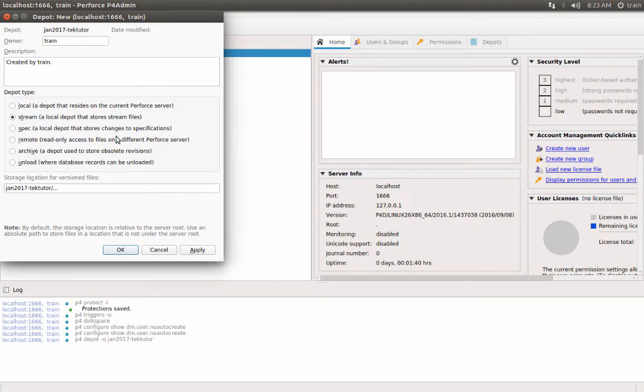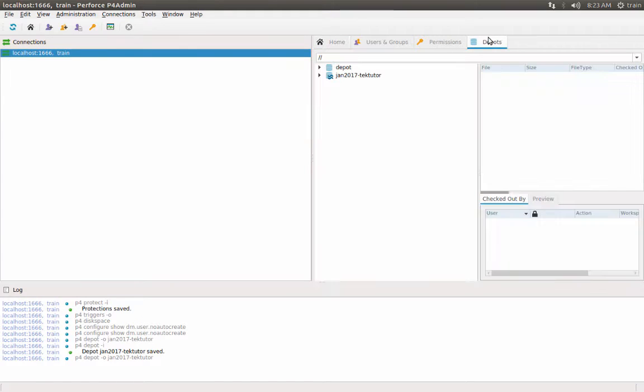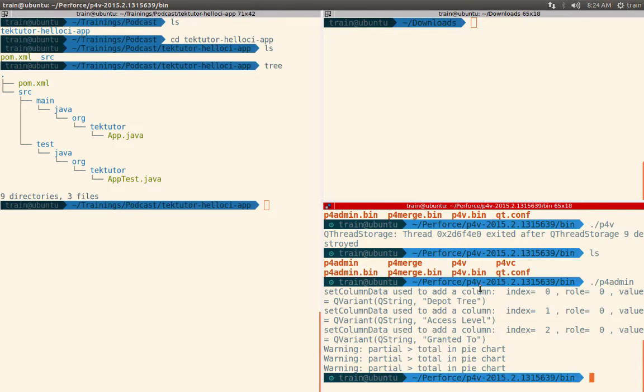So you can see that there are quite a lot of types of depot, at least 6 types. The one that we are interested in is basically the stream depot. Okay, I'll say OK, and you can check if that depot is created. You can see that yeah, there is a depot here, right? So this is the classical depot that doesn't support streams, and this particular depot supports stream based projects. Okay, you can see the difference in the icon. Okay, we are done with the P4 admin Perforce admin tool.